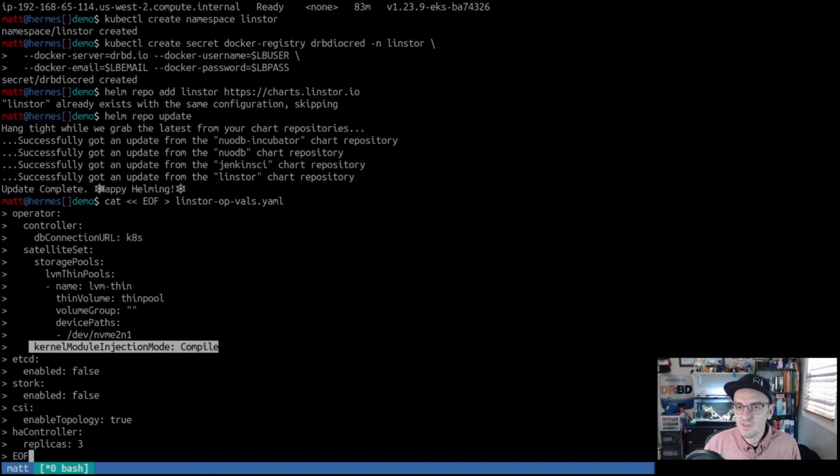And we're using the compile injection mode. You can use the prepackaged debs or RPMs depending on the distribution that you're running Kubernetes on, but we find compile to be the most robust option because it works for most Linux kernels, but you'll get a faster deployment if you do use those prepackaged RPMs or debs, so it's a trade-off there.